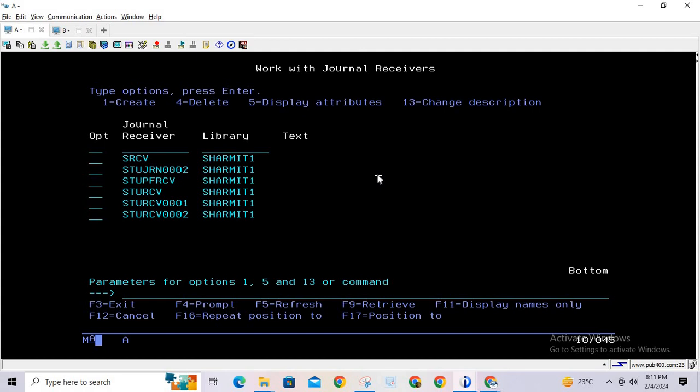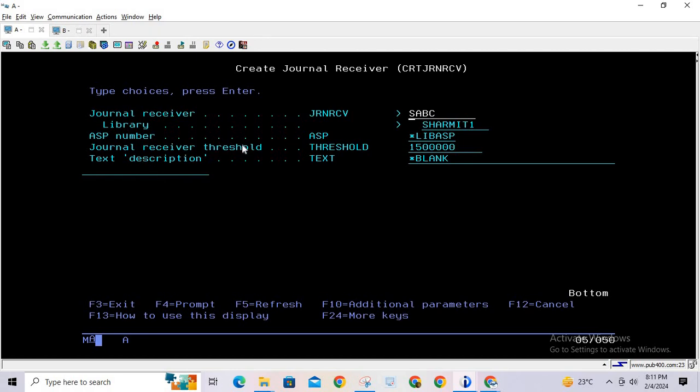As I told you, from here you can also create your receiver at any time, although the command processed is the same CRTJRNRCV command. From this you can easily create a receiver. For example, here I can put SABC in library Sharmit1. Once I hit enter, it will take me to the same screen which we got when we ran the command CRTJRNRCV, because both the commands are the same.